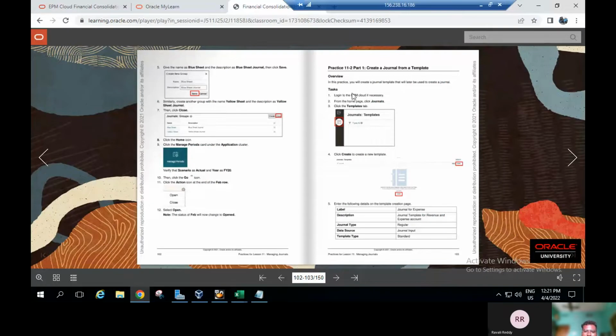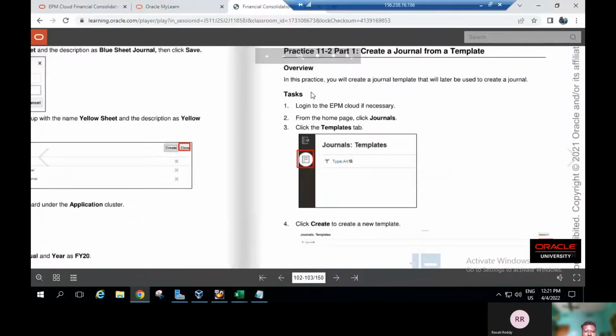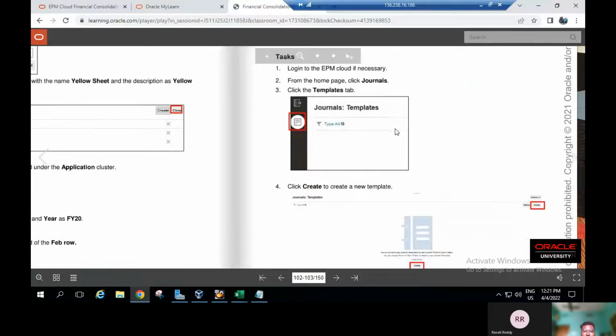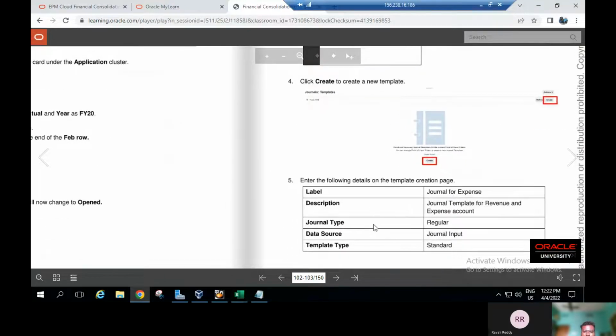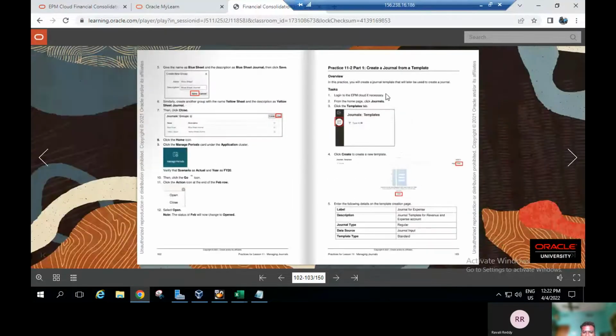Coming back to the documentation: create a journal from templates. In this practice, you will create a journal template that you will later use in the journals. Coming to the task, first you have to log in with the credentials. After that, select the home page, and under that you can see the Journals option. Click on the Template tab and click Create to add a new template. Based on this table, I have to fill in the template. I will show you directly in the navigation.